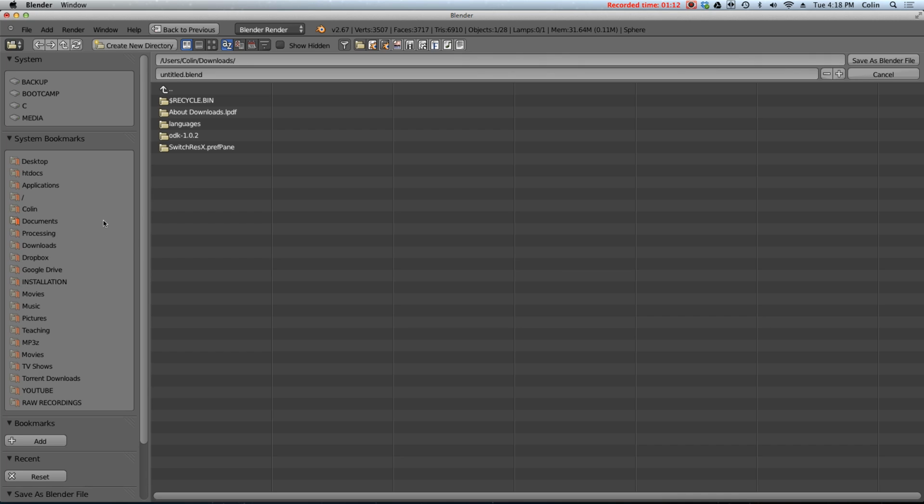To find where you want to save, normally you're going to see your desktop, where I'm going to save to in my system bookmarks. And yes, I have nothing on my desktop right now except for a recycle bin thing because I'm running Parallels. If you're on Windows, you're going to see drive letters up here.